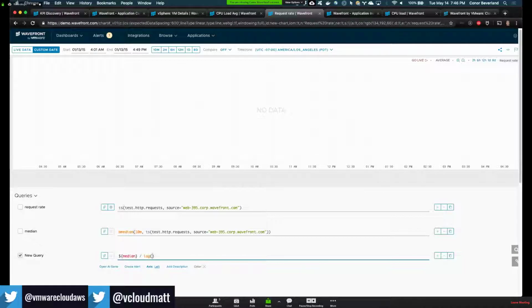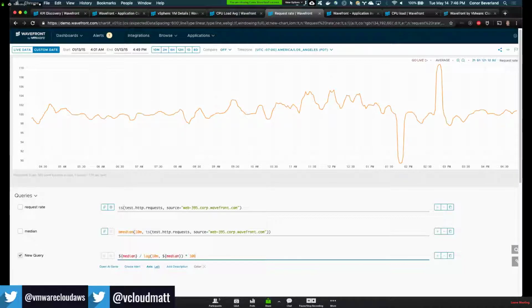And this is kind of, again, simple but cool, I think. What I'm doing here is I'm dividing the current median by what it was doing 10 minutes previously, and I'm multiplying it by 100 to turn it into a percentage. What this is now showing me is the percentage change of this data in a sliding 10-minute window.